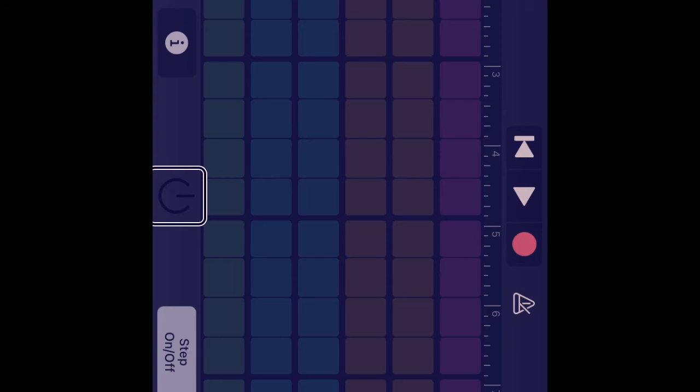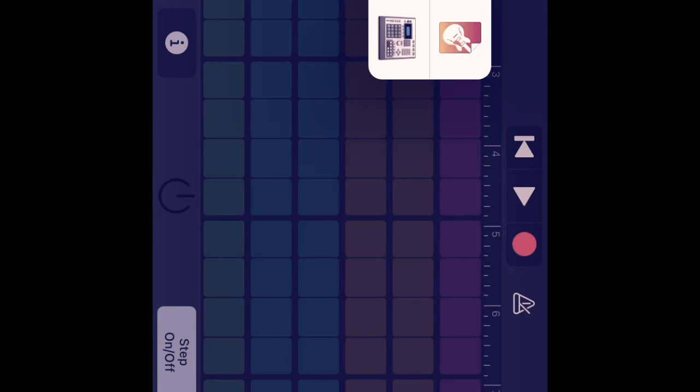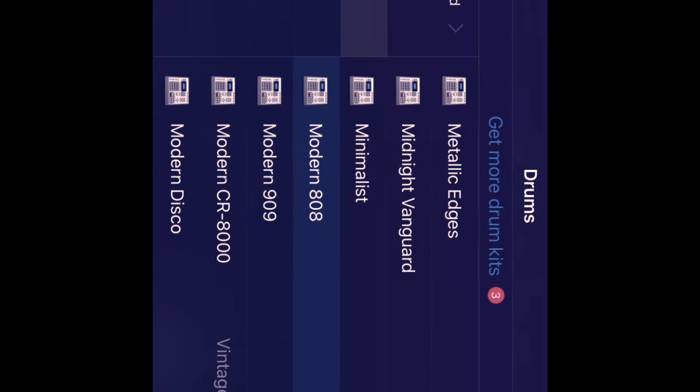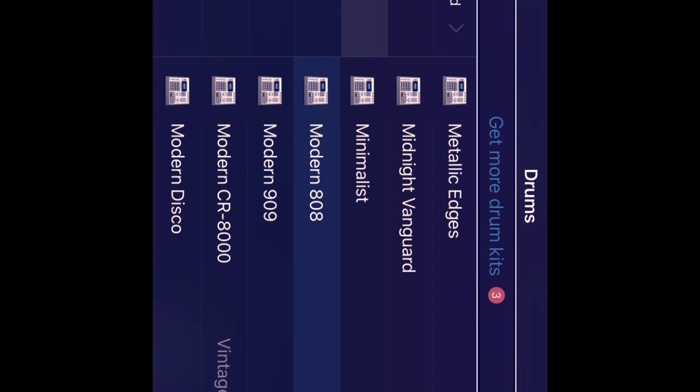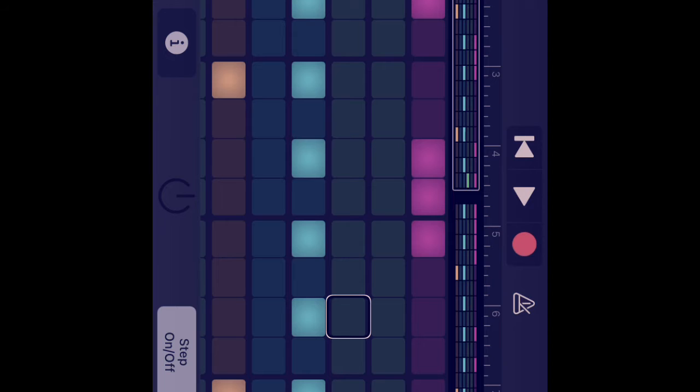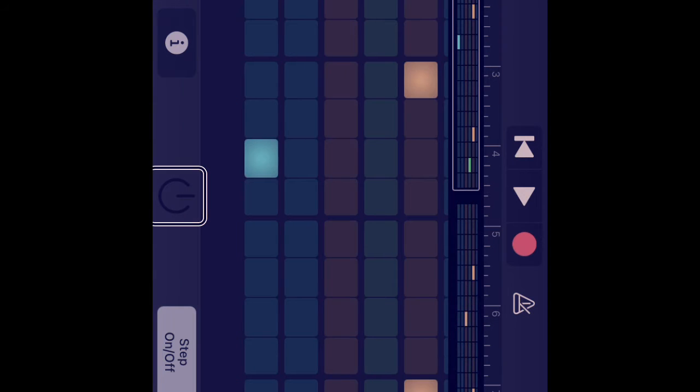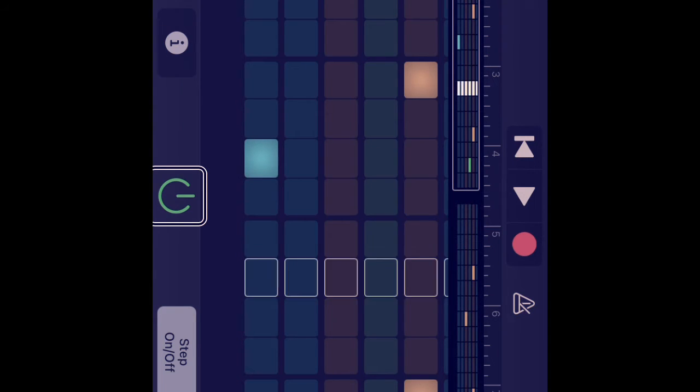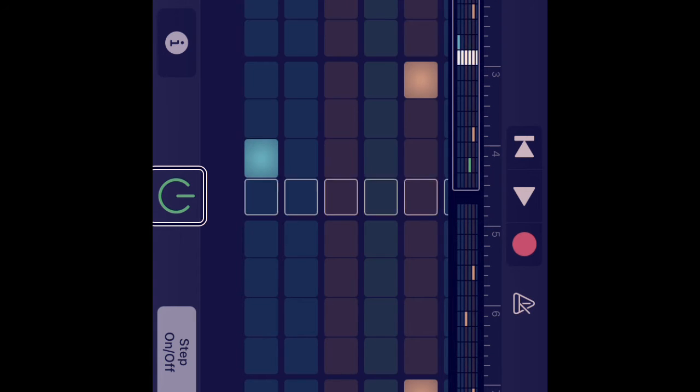So I'll just do that quickly. Navigation, my song, modern 808. Recently downloaded, select a beat sequence. Heavy. Step 11 of 16. Step 13 of 16. Dice pattern, play beat button. So I've got that beat back again, so I'm going to go to the top of the screen.